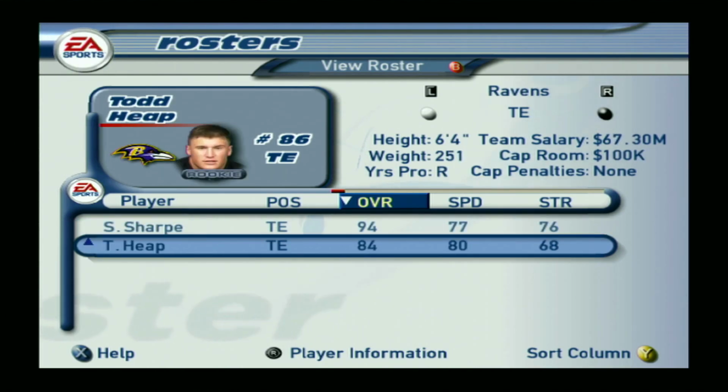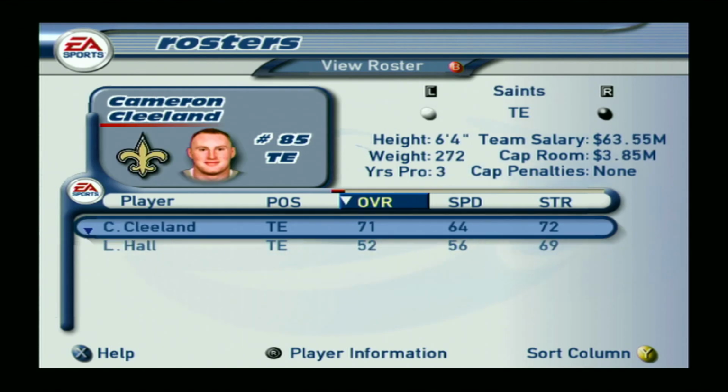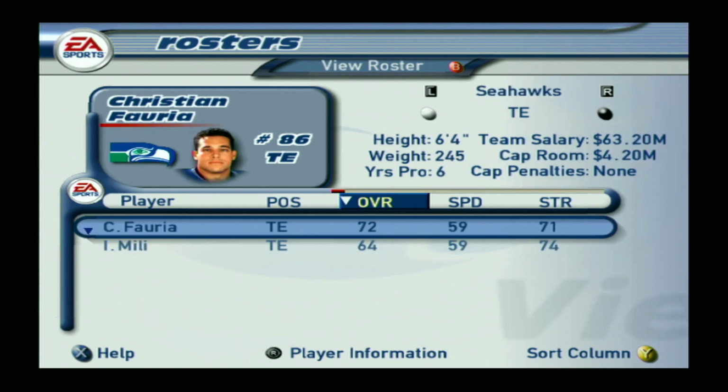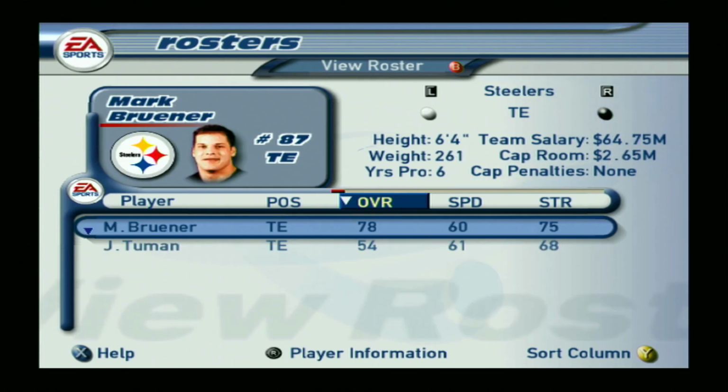Todd Heap. Yeah, made him better. He ends up becoming a top tight end in the NFL. Nothing more to see there. Pretty sure left him the way he was, especially at 6 years pro. Mark might have gotten a little bump because he might have been even worse, but just a solid target.